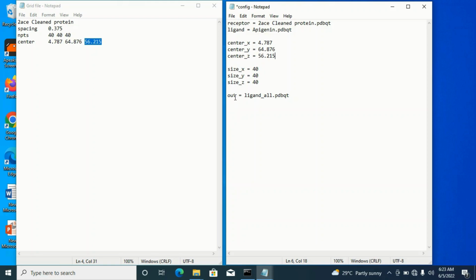Then this is my output. How do I want it to appear? I always leave mine as ligand all in PDBQT format. Don't worry, when our result is ready, you will see it. Your result will appear as ligand all in PDBQT format. If you want another one, maybe you want yours to appear as ligand or all result, just type it and put .pdbqt. It must be in .pdbqt format.